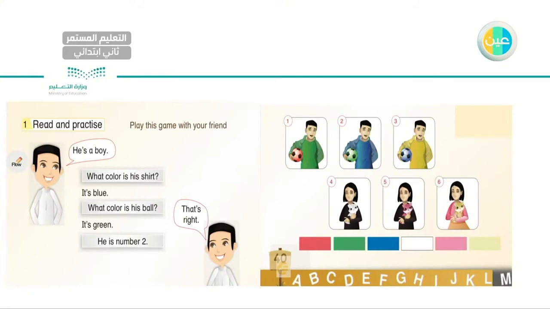As you can see, I have different boys and girls to your right, and I have numbers 1, 2, 3, 4, 5, and 6. Also, they are wearing different outfits with different colors, right? I can see a blue, green, yellow, black. Also, each one of them is holding an item within different color. So, what are we going to do? We will play a game.